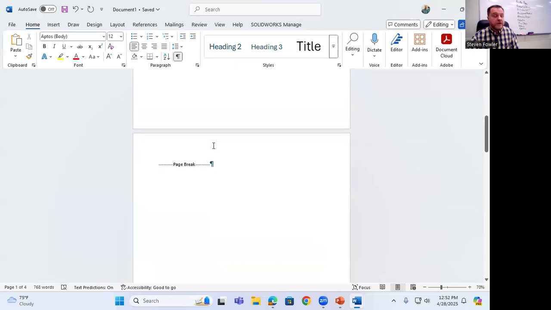So anyway, now what I'm going to do is go to the second page here. I do want to show you this really cool tool that not everybody knows. Very easy to use. I think it's in Word.